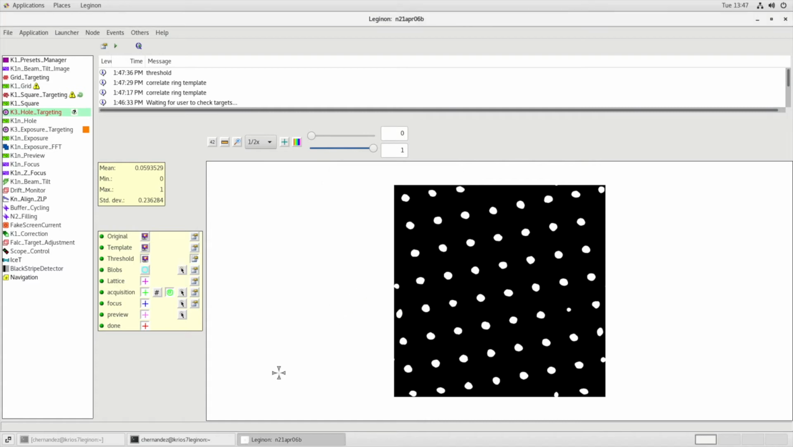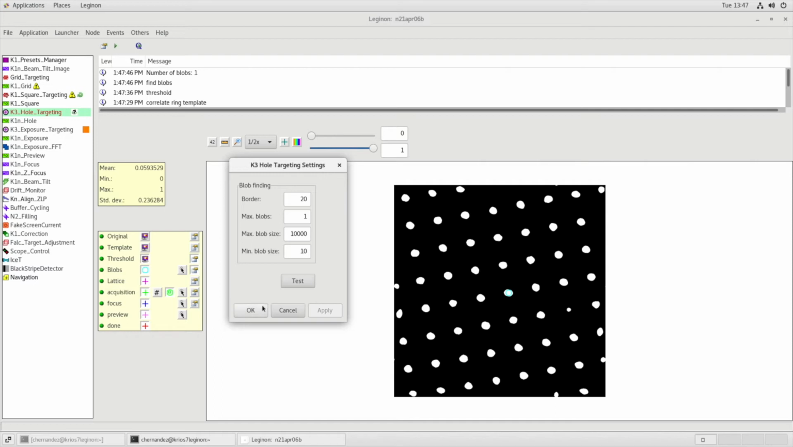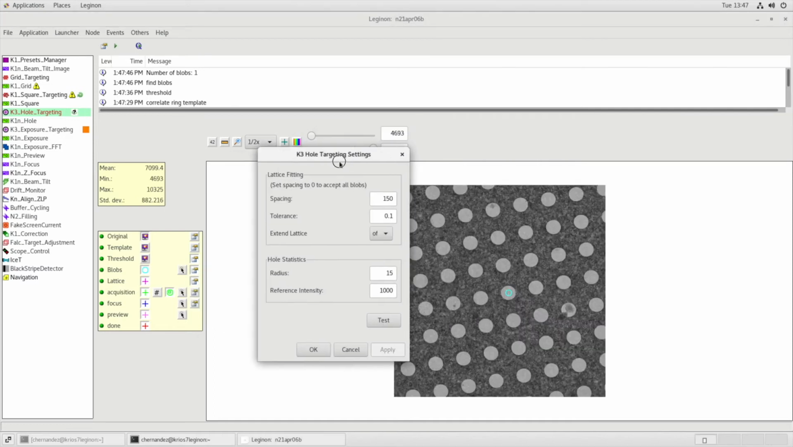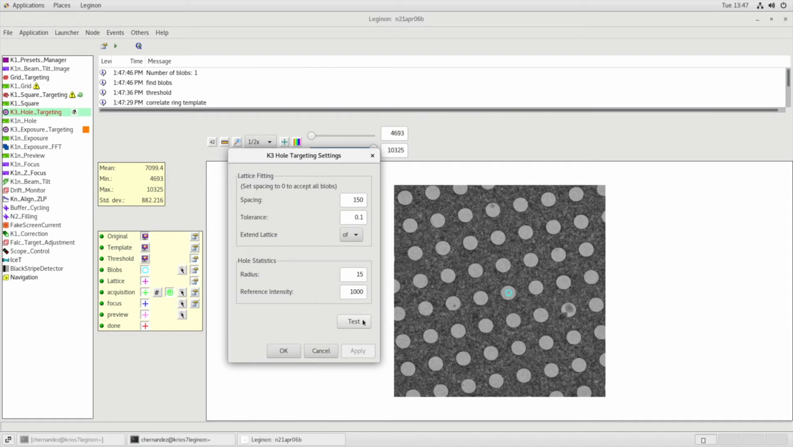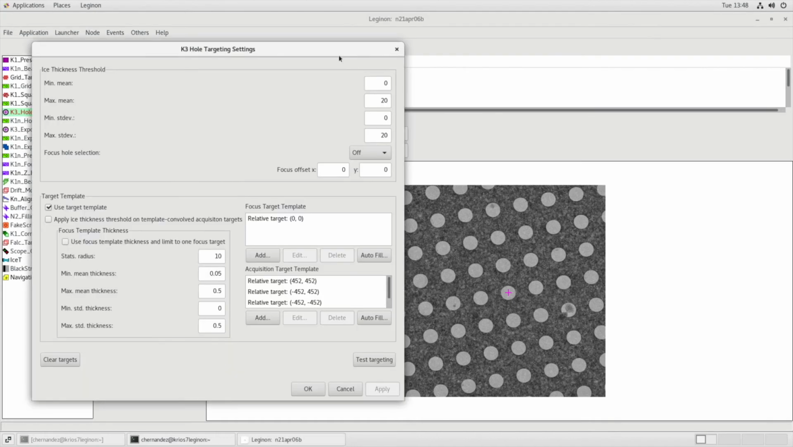Select OK. Next, let's go to blob settings. With the current settings, let's test. The max blob is 1, so only one blob shows up. OK. Next, let's go to lattice settings. With the current parameters, let's select test. Our one blob has turned into a lattice point now. Select OK. Now let's go to acquisition settings.